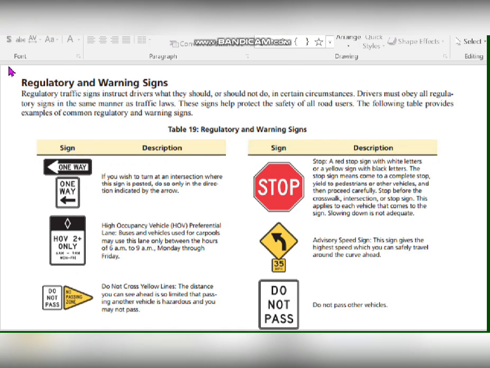Regulatory and warning signs. Regulatory traffic signs instruct drivers what they should or should not do in certain circumstances. Drivers must obey all regulatory signs in the same manner as traffic laws. These signs help protect the safety of all road users. The following table provides examples of common regulatory and warning signs.